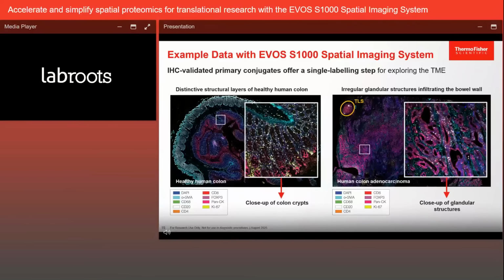You see the muscularis externa with the SMA with this light blue marker, and then you can see the submucous layer, and then the inner mucous layer that contains the crypts, these very typical crypts responsible for the water and nutrient uptake.